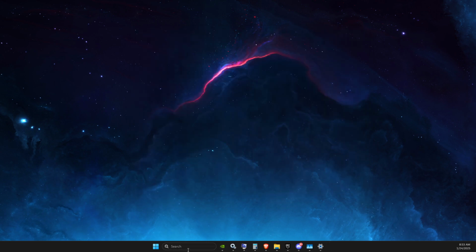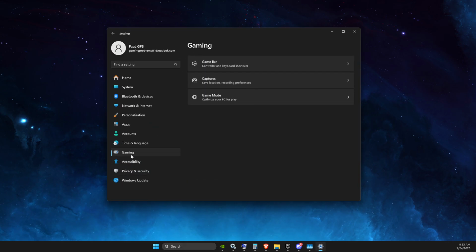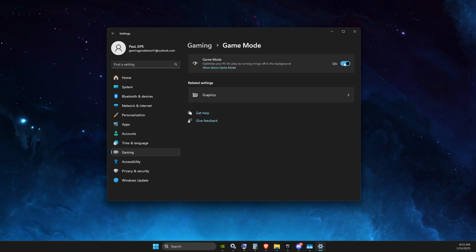Next step, of course, don't forget to apply the changes. Go to settings, go to gaming. On gaming, make sure game bar is off, and game mode is on as well.